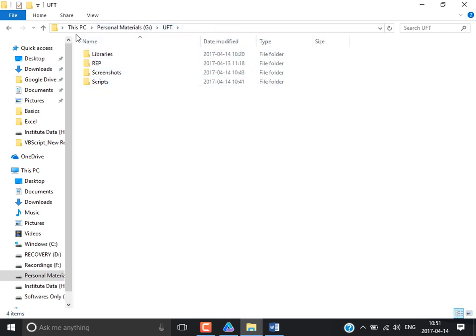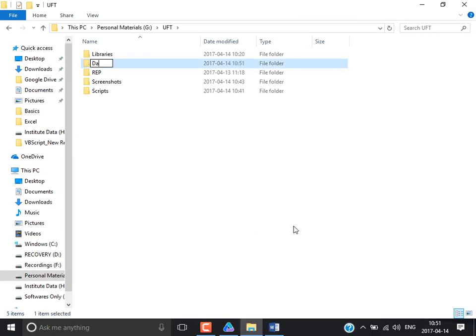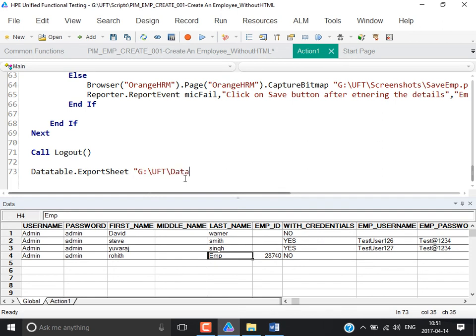Now what I'm doing is, maybe I'll just create another folder here. The folder name is data. Then I use export sheet with the path of a file named mp create dot xlsx, so that this file is not there in that path. So let's see what will happen.